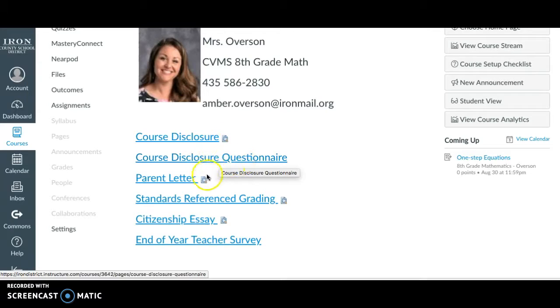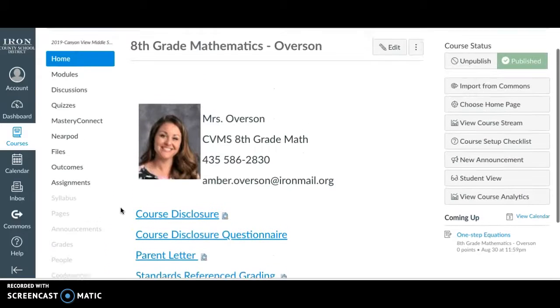It's a little questionnaire, a parent letter about the course itself, what the parents can expect, standards reference grading, a citizenship essay if students need that for improving their citizenship, and then this is the end of year teacher survey, which students will be able to fill out that questionnaire come the end of the school year.